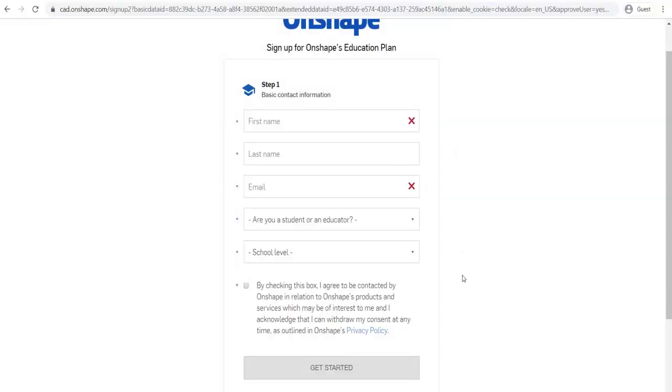And there is a question that says, what are you using Onshape for? Simply write, we are using Onshape for technical drawing. Okay, because that's what we're going to be using it for. So that's how you're going to create an account. You're pretty much following the prompts.